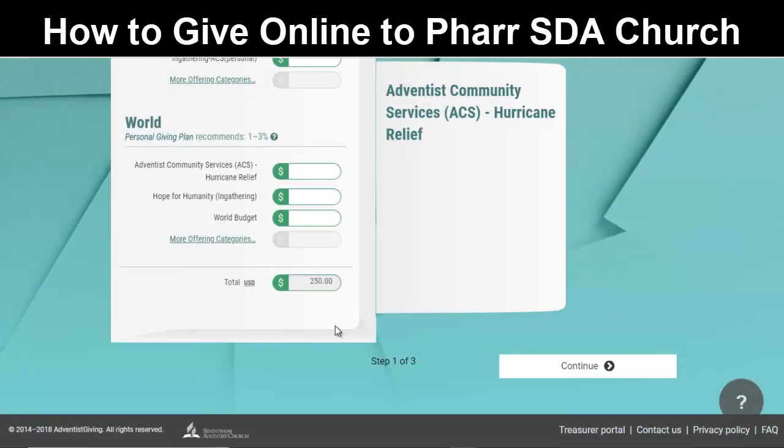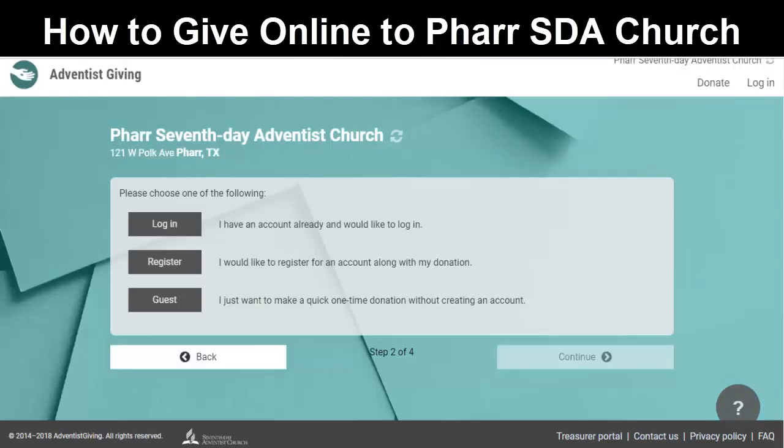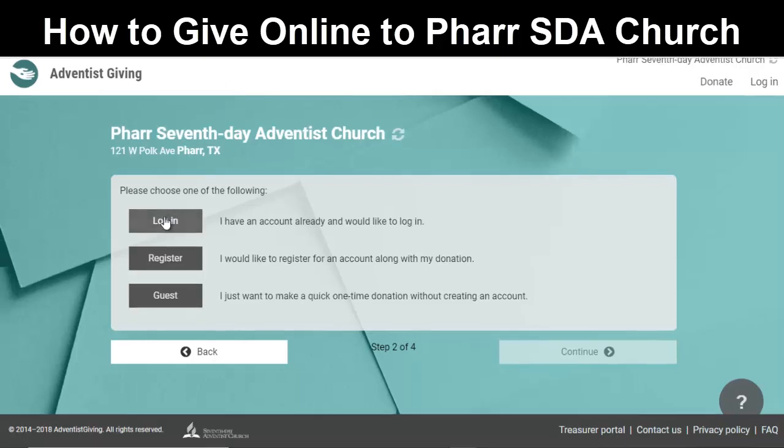Okay, so that brings us up to $250. So we gave $150 in tithes, we give 50 community services, and so forth. You come down to the bottom, you click continue. All right, when you click continue, you will see this screen. So there are three options for you here on this particular screen. Number one is login. This is for if you already have an account, such as myself. So if you already have an account, you will just click on login, you will do that.